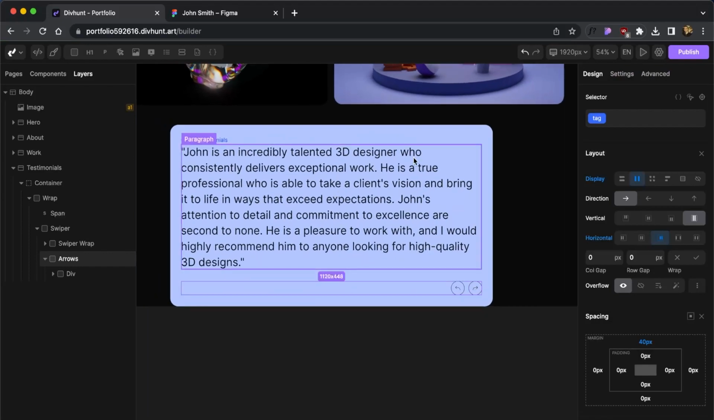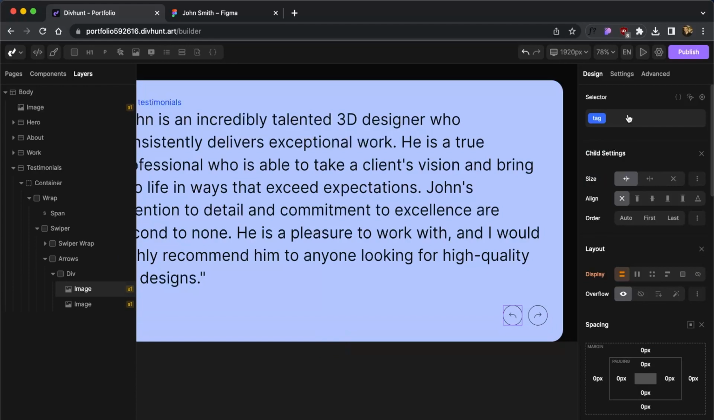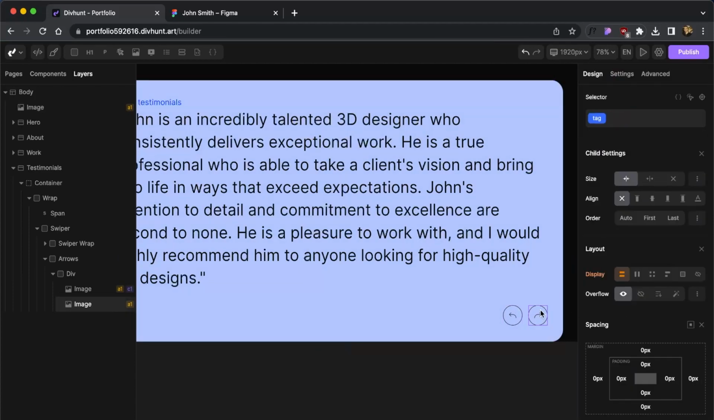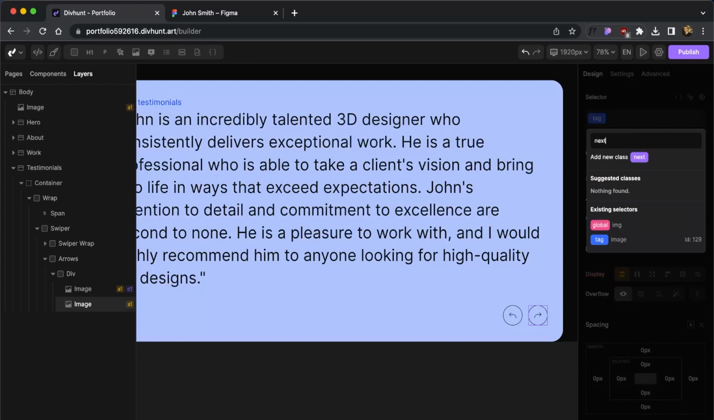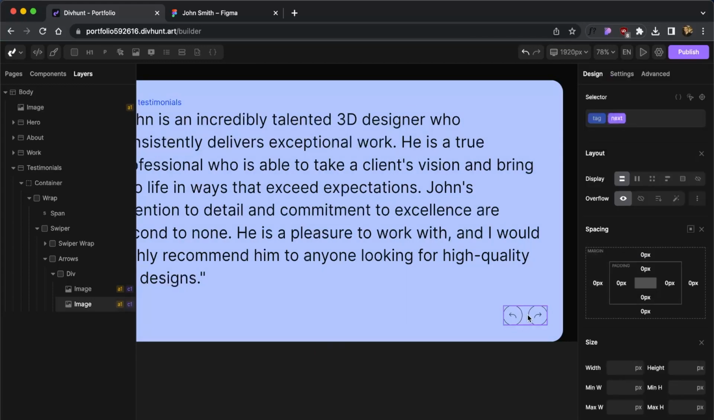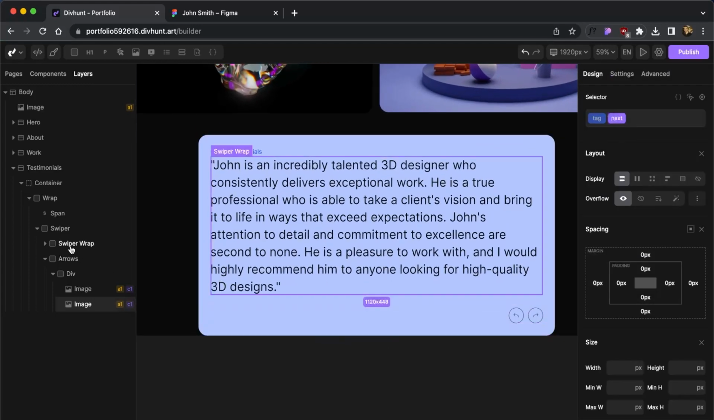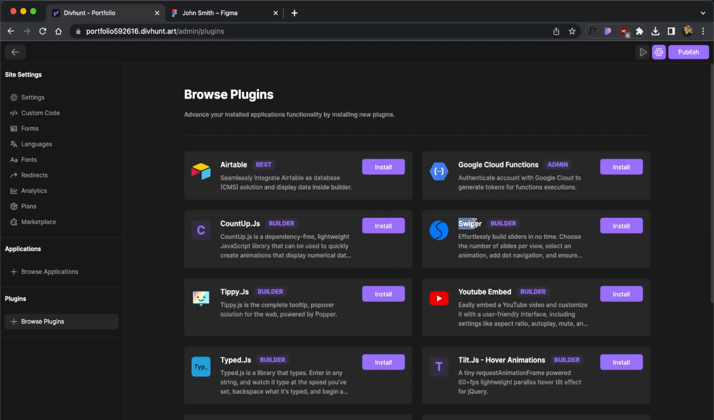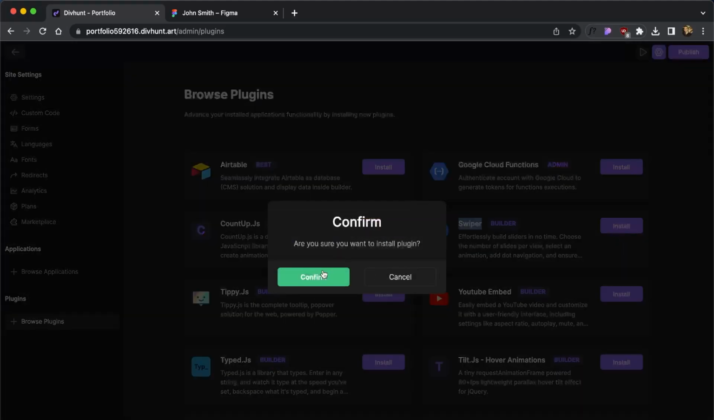All right, now obviously this isn't working because we need to set a few more things. So you need to give the classes to these arrows, so let's do that. Let's call the previous one prev, and this one let's call it next. And now to make it work, let's go to the swiper, go to the settings, browse plugins, and you want to install the swiper plugin.